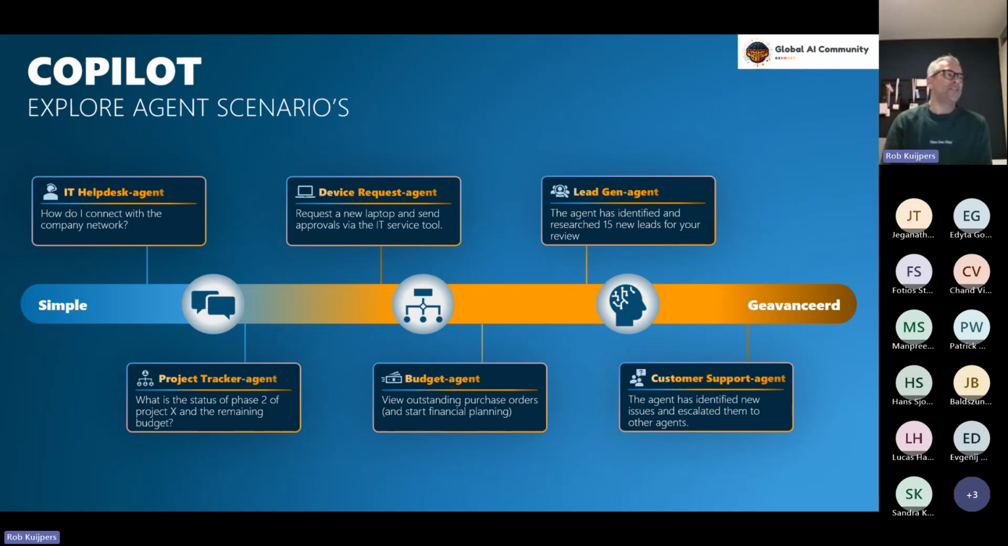The more advanced agents, that's maybe a lead generation agent, and that's one of the 10 autonomous agents Microsoft has built for us, or a customer support agent identifying new cases and issues, trying to solve them and communicate back to the user that has sent an email or added a case on a portal or something like that. And that's a more advanced agent that you can create.